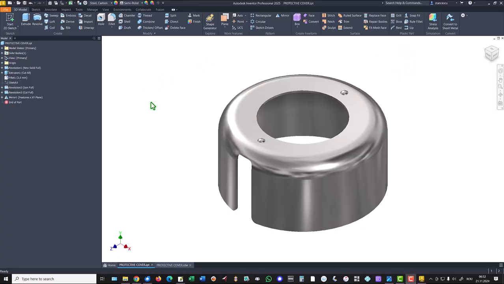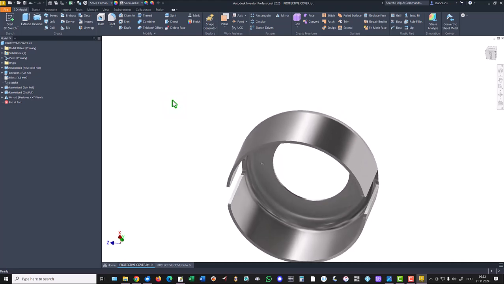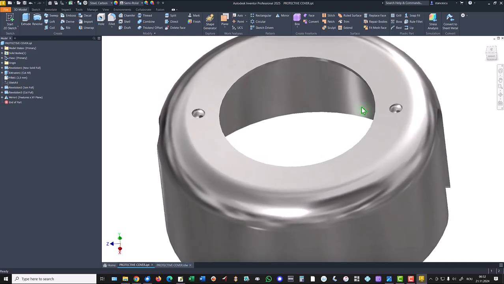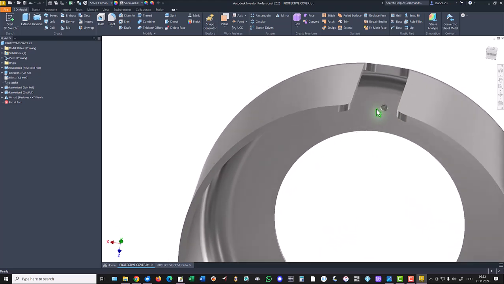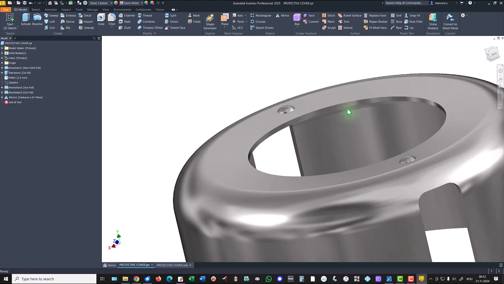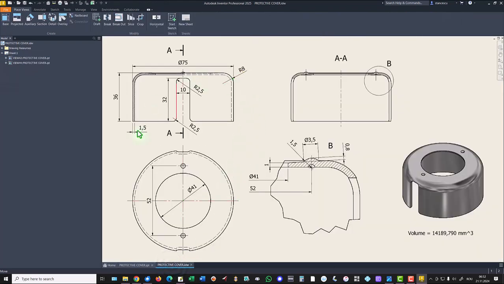Hi my friends, today we model this part. It has some interesting elements, features, and the drawing is here.